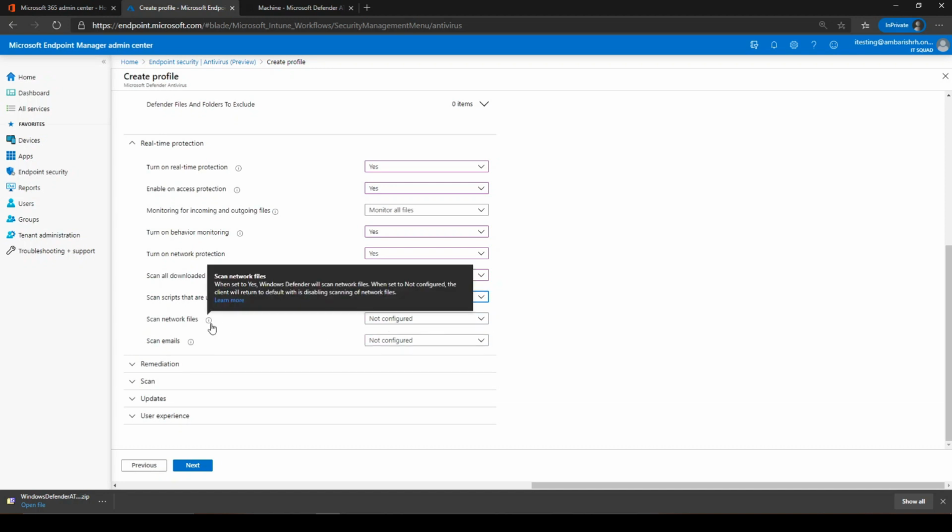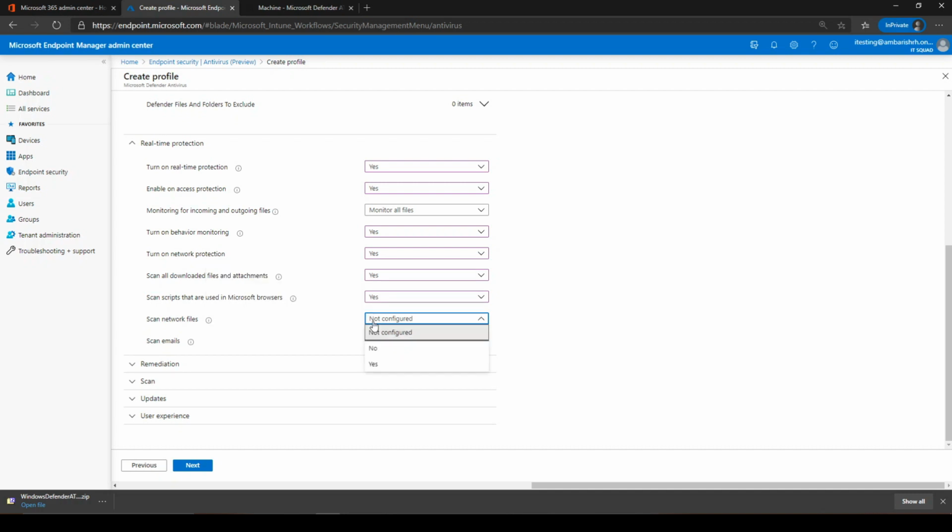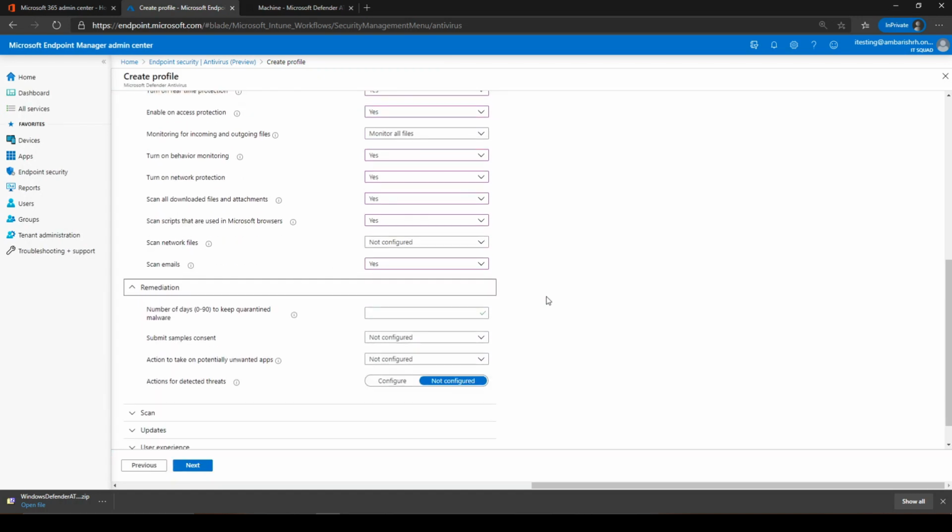Network files, I usually don't want to have network file scans on my endpoints. We will have a separate Azure Security Center agent running for ATP, which will connect to Defender ATP, so I didn't want the network files to be scanned at this place. I usually don't configure it now. Scan emails, yes. On remediation, for the number of days you want to keep quarantined files, let's say you want to keep them for 10 days. Maybe there are some false positives, and you want to make sure that quarantined files are checked. You have enough time to check all those things before they get deleted.